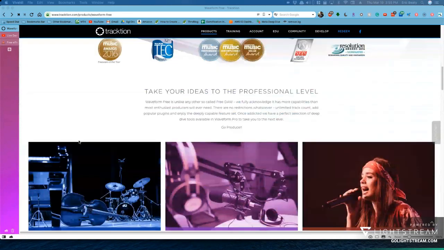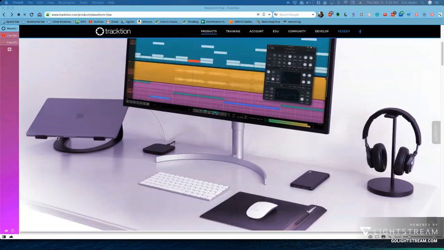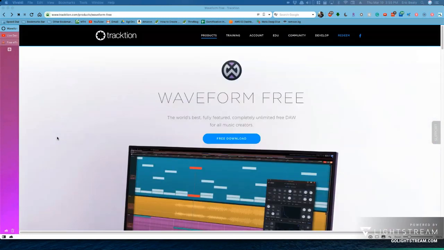It is an amazing, amazing software, all kinds of awards, all kinds of different innovations that they have come up with. Definitely check out Waveform free. Guys, I am so excited to be a part of this project. Thank you guys at Tracktion for letting me be part of it.